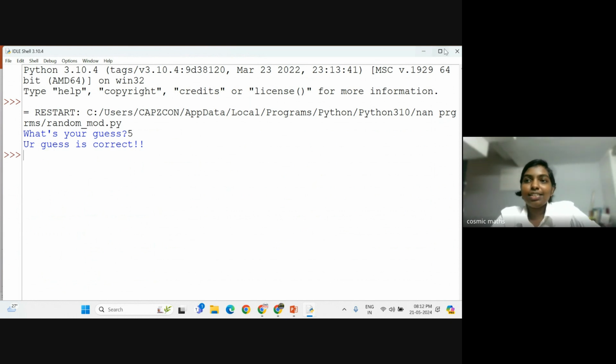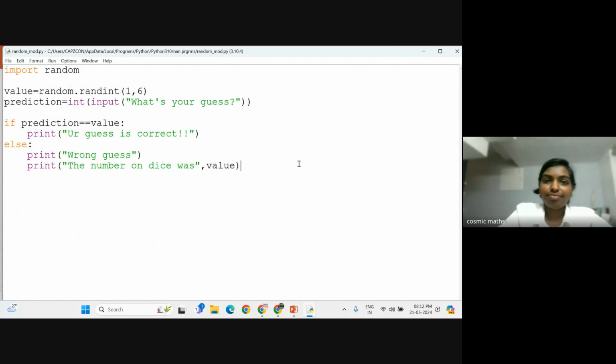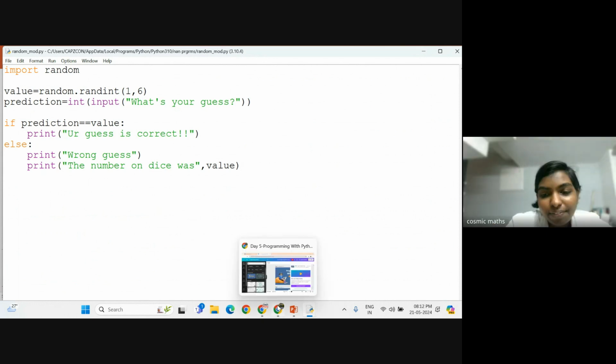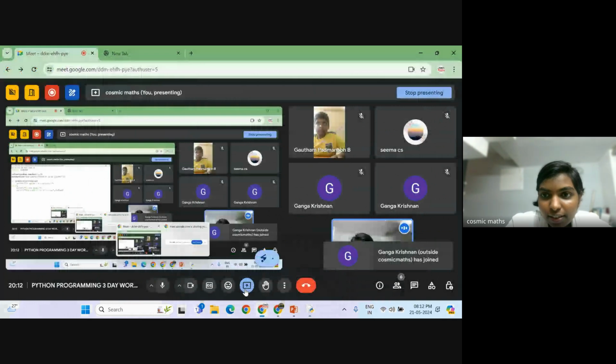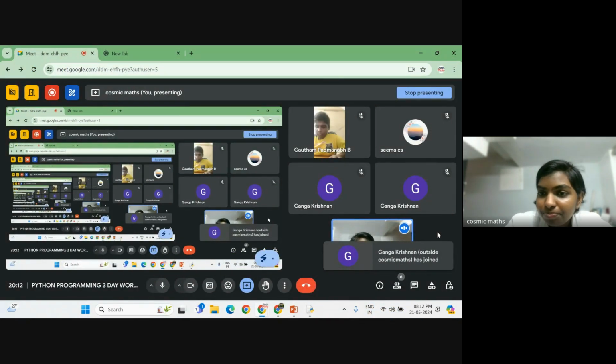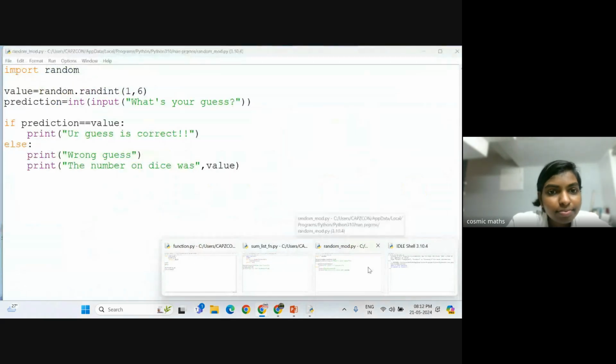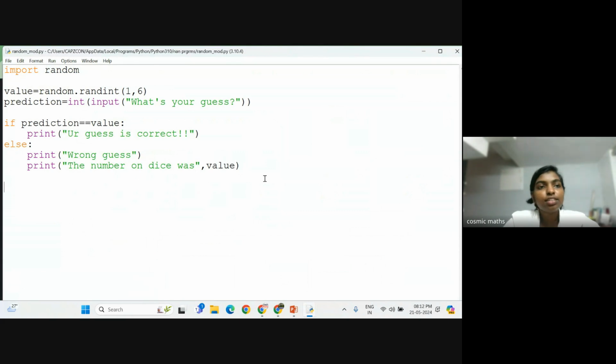Did you guys understand this code? Gautam, are you doing? Yes, ma'am, I'm doing. Okay, fine. I hope others are also doing. Tell me if you get any errors, okay?